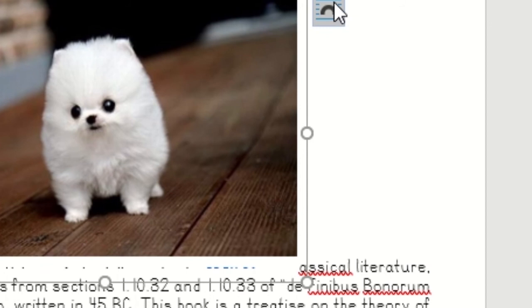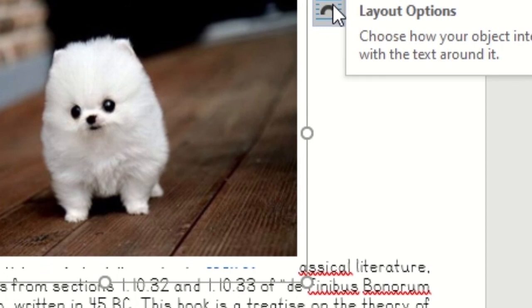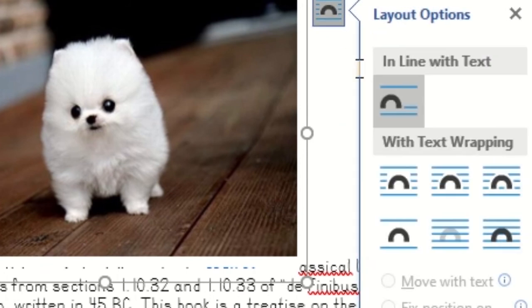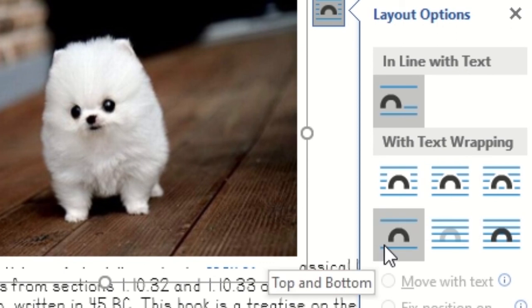Then this little thing right here, I call it the rainbow. It's the layout options. You can click on it, and there are different types of text wrapping. So it does exactly what it looks like. Square means it forms a square box around it to put the text around it. Tight would be, if this was a shape other than a square, it would go around it. Through would be that the text could even go through the picture if there were empty spaces in it.